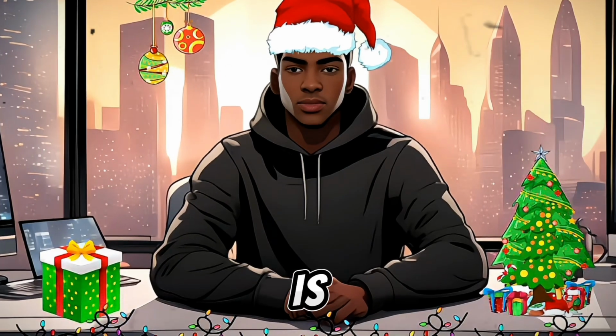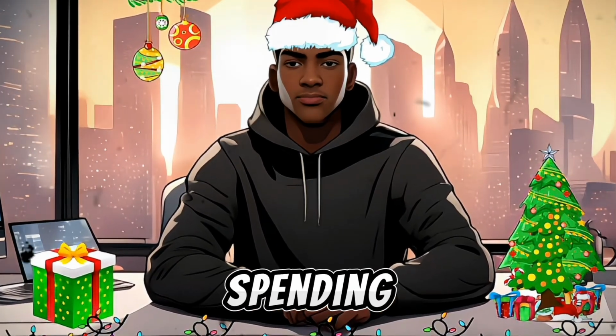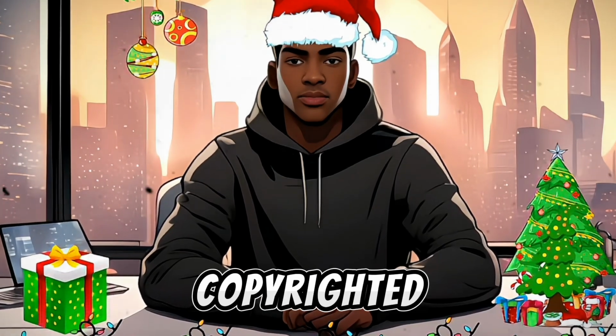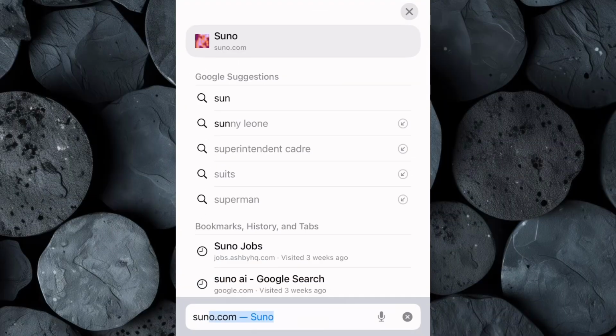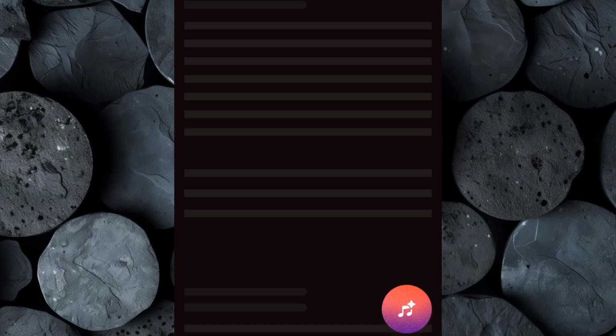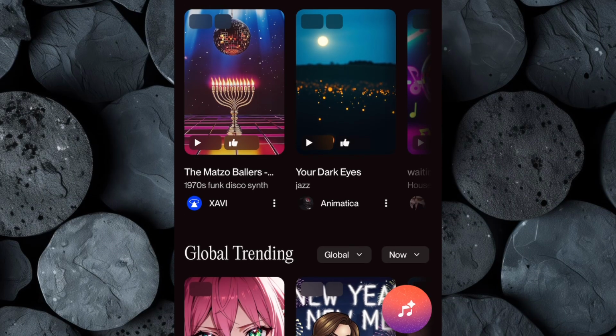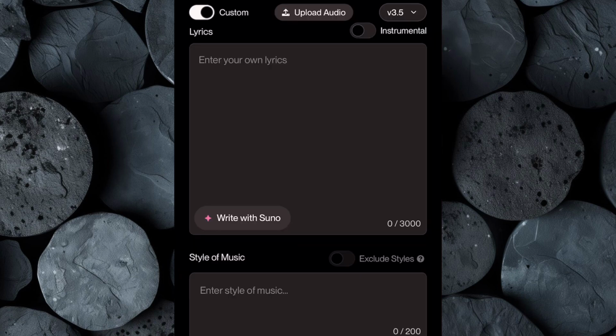The next step is to get background music. Instead of spending hours searching for free non-copyrighted tracks, we're going to create our own custom music using Suno. Open your browser and search for suno.com. Once you're on the site, create an account if you don't already have one. After logging in, click on the creation icon and you'll be taken to the music creation interface.